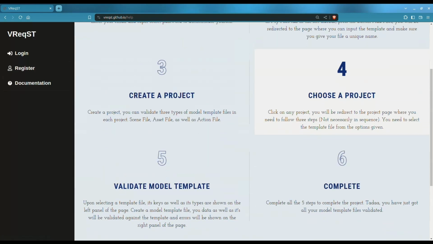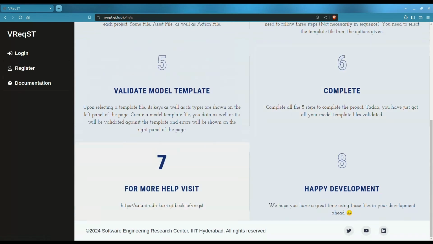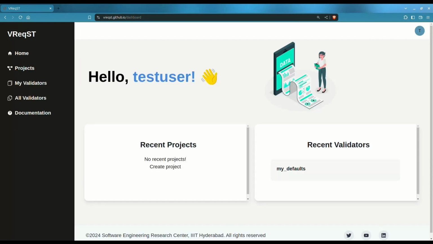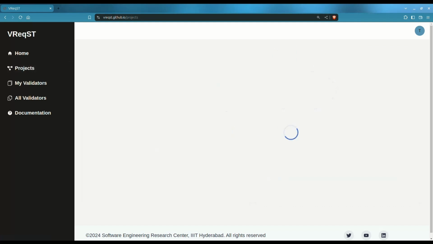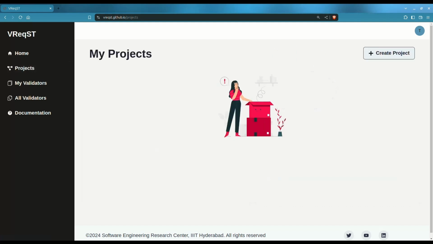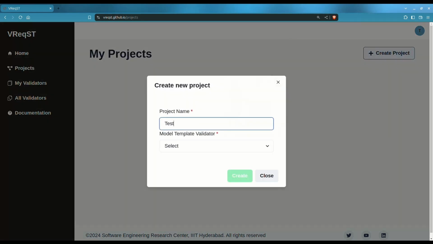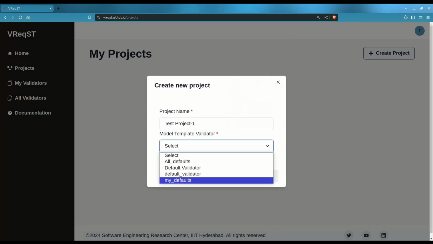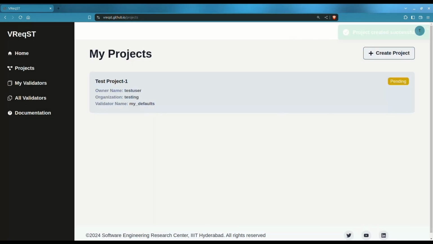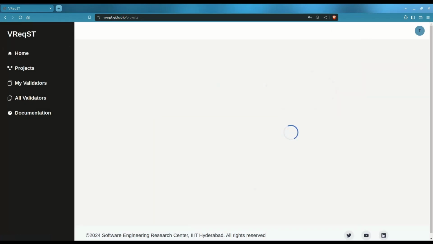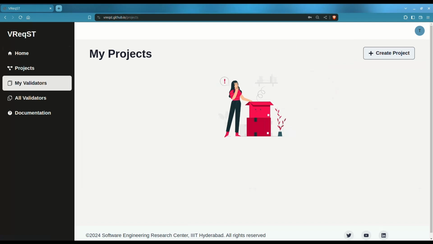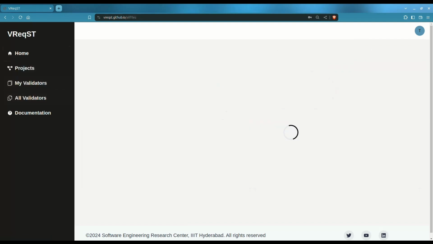Follow the documentation to create an account in VReqST. Access the project section and choose the desired model template validator to start authoring your specifications for a VR scene. Created projects will be listed under My Projects. The overall project section presents the projects managed by you and others who use the same VReqST instance. You can also view validators created by you and others in one place.